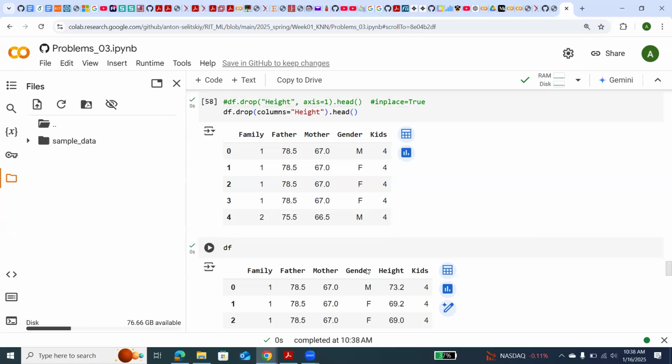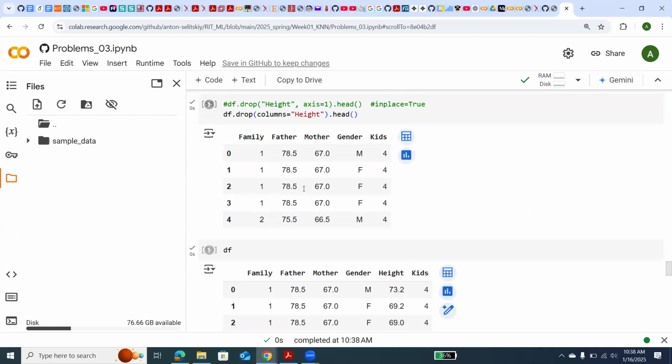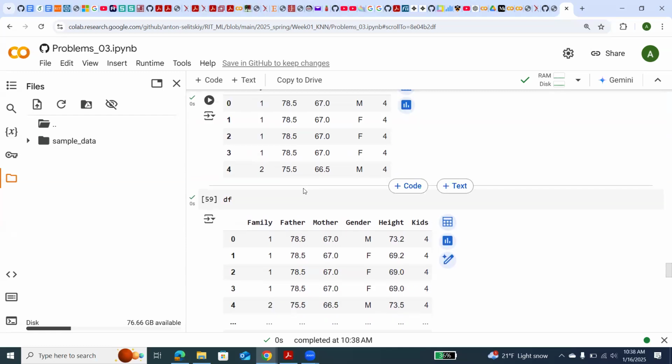Why do we have an axis there for the drop function? Oh, no, it's a different syntax. So you can use this syntax, but this syntax is more straightforward. You can also drop using the command del and the column name. It also will work, but it will be an in place operation. It will remove from the original data.